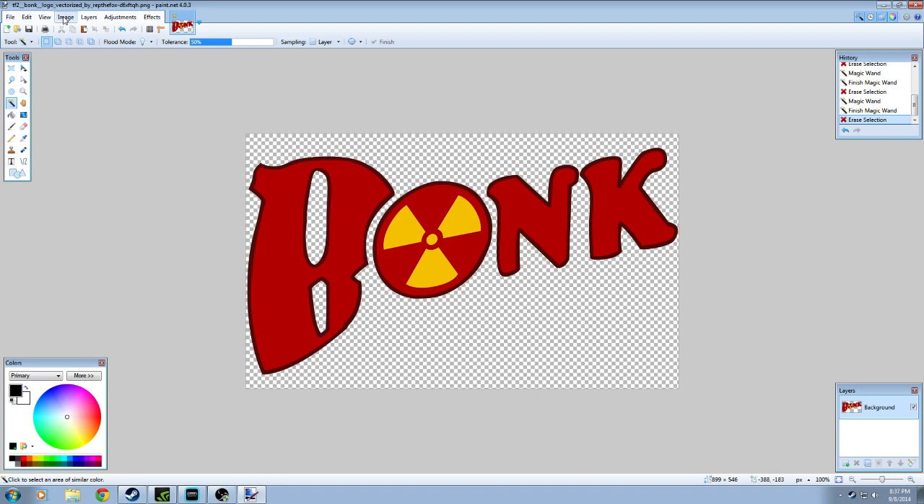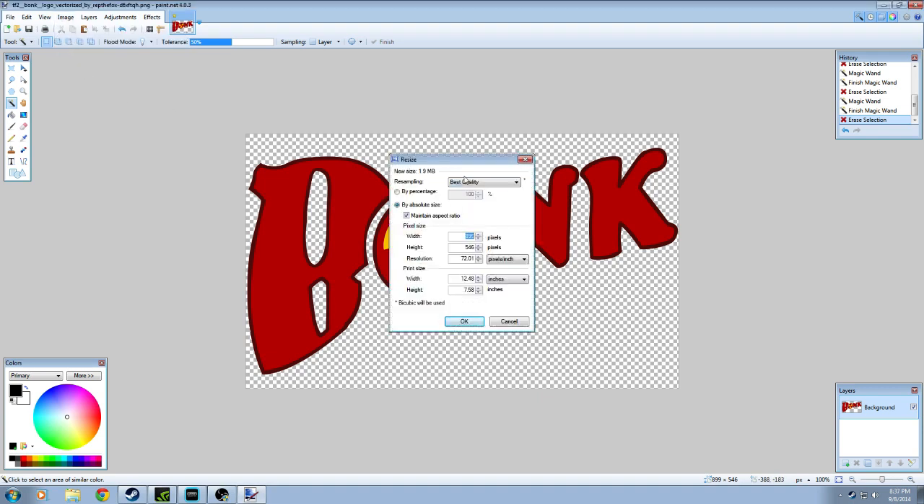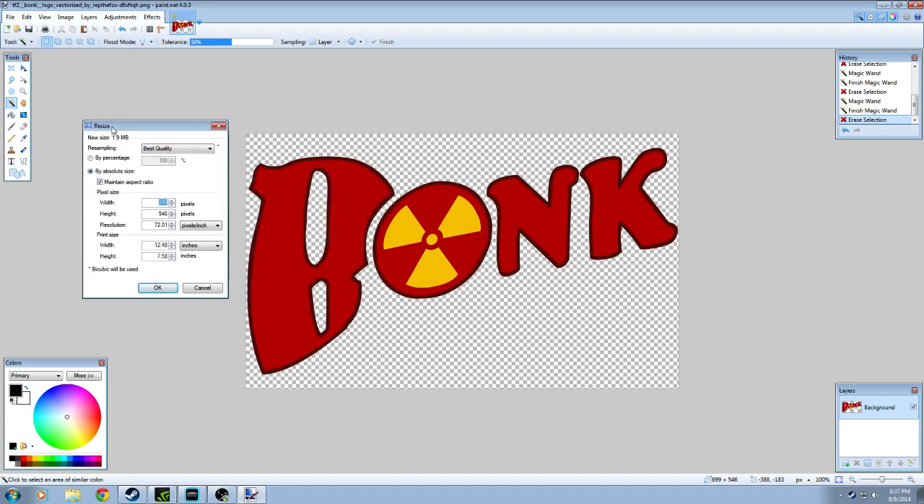Alright, so now what we gotta do, we need to go to Image and Resize, and the maximum size image can be in Team Fortress 2 for sprays is 512 by 512. And that's more a reason because of file size than it is a specific size. So a 512 by 512 pixel image is the biggest it can be. 256 is the other size that you see a lot, but 512 is bigger, so you'll usually want to do that unless for some reason the file size gets too big.